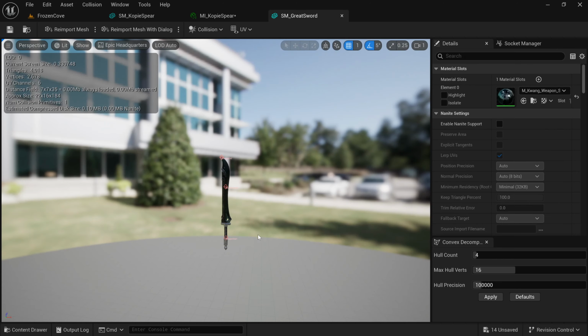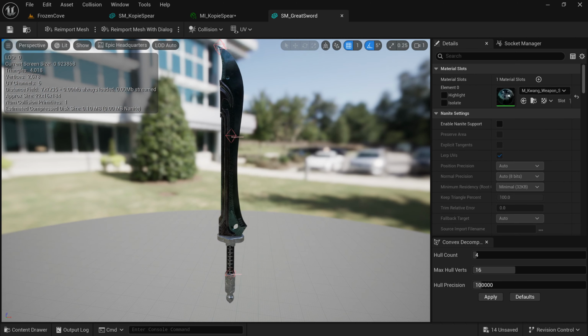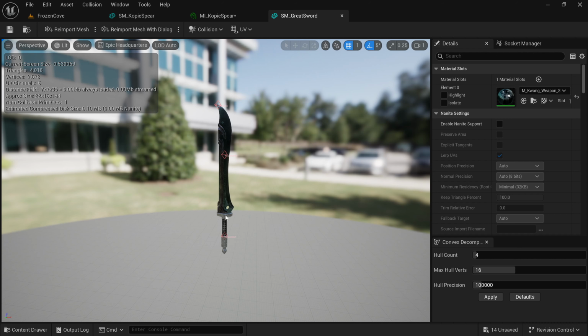For my other weapon, like the greatsword, because none of my animations for the greatsword have them hitting with the hilt, I will have it right here close to the handle or in the hand.